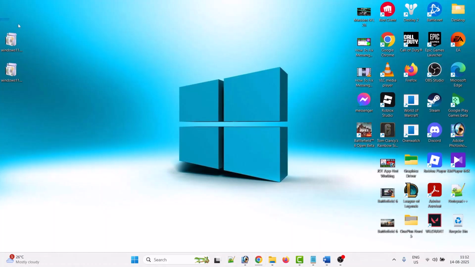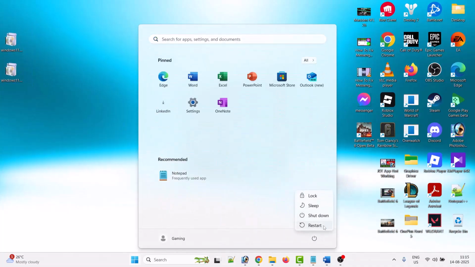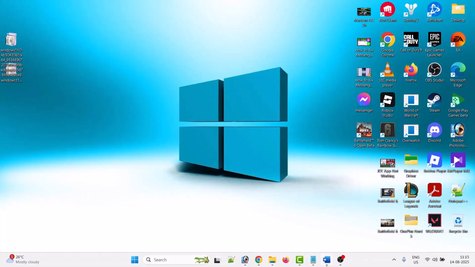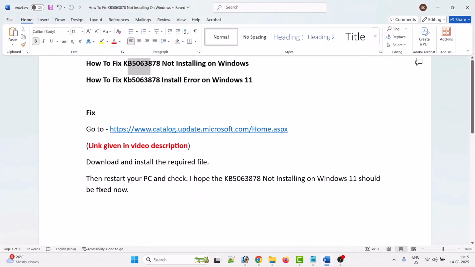So I have downloaded both the files. What you have to do, you have to run and install both the files on your PC, and after the installation of both the files you have to restart your PC once, and then you can check that the KB5063878 not installing error has been fixed.